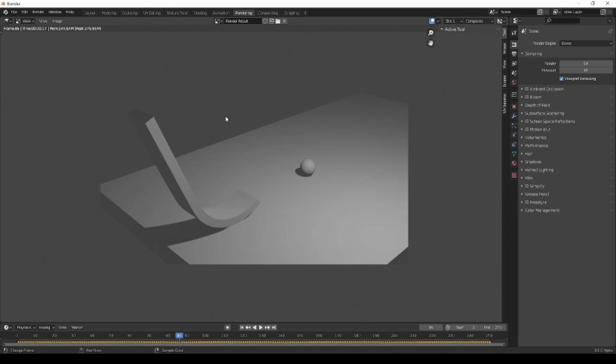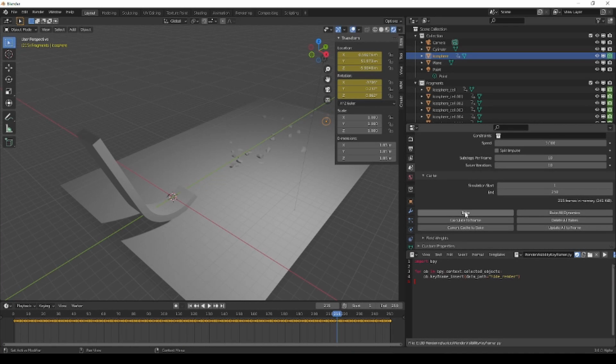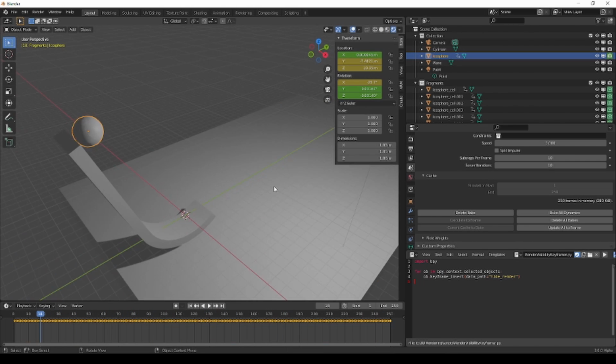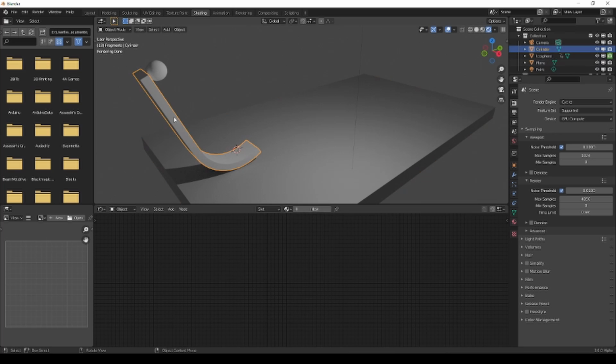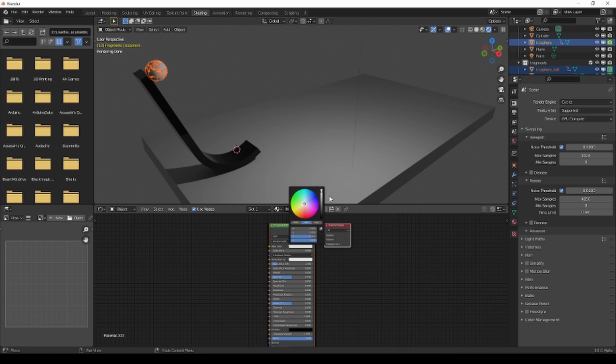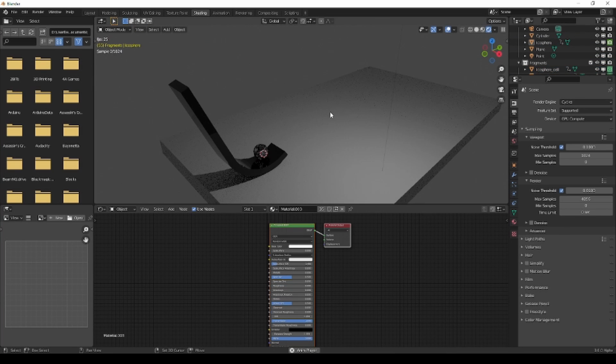One last thing I like to do here is go into the scene settings under the rigid body world, go into the cache, and just bake. That'll essentially lock the simulation in so that it's not trying to recalculate it as you're scrubbing back and forth through frames. Then I just slap some materials on, switch over to Cycles because I just prefer to render in it personally. I just like the look.